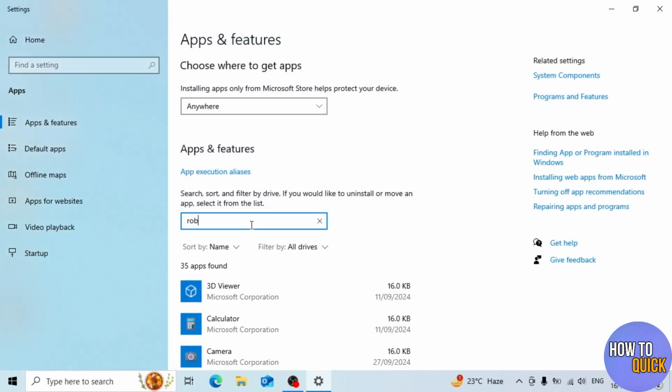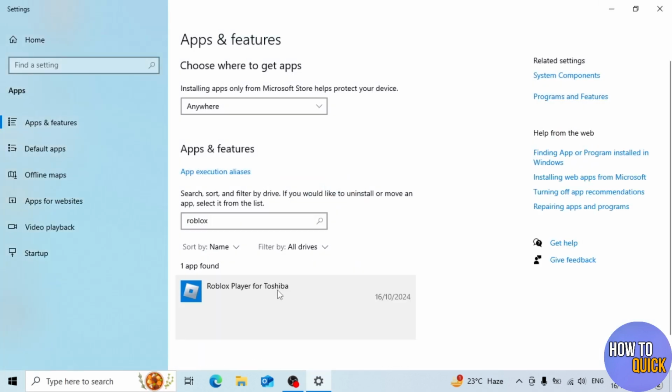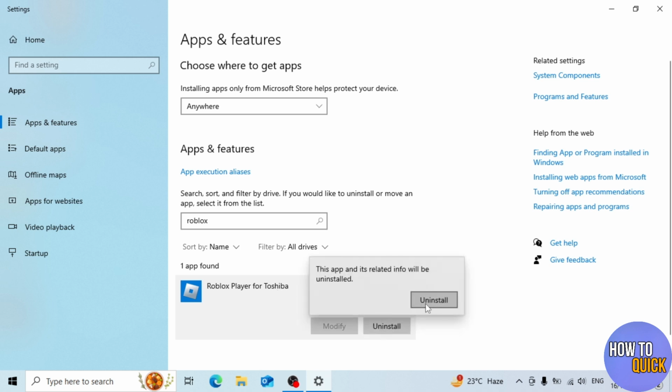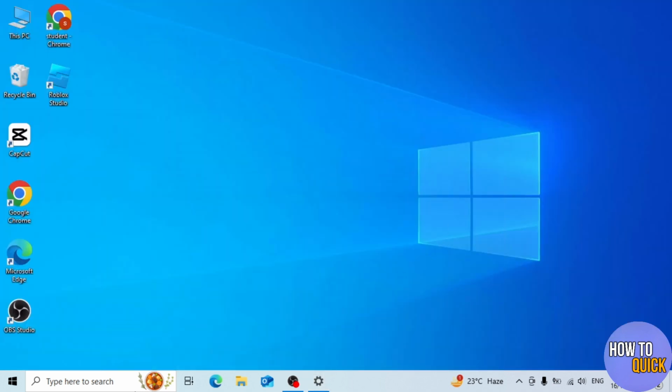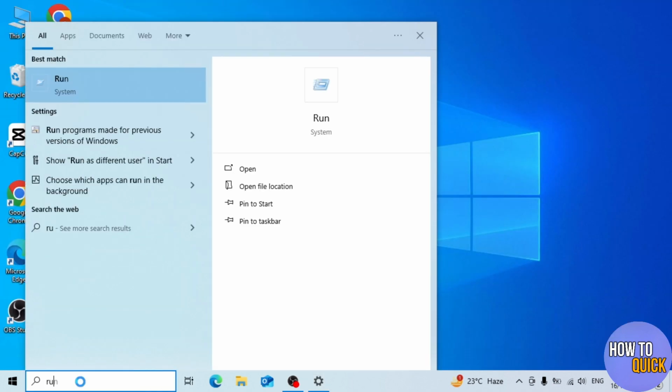Here search for Roblox. Click on the Roblox player, then click on uninstall. After that, again click on uninstall. The Roblox player will start uninstalling from your PC. After the loading completes, close this window and search run in the Windows search bar at the bottom.